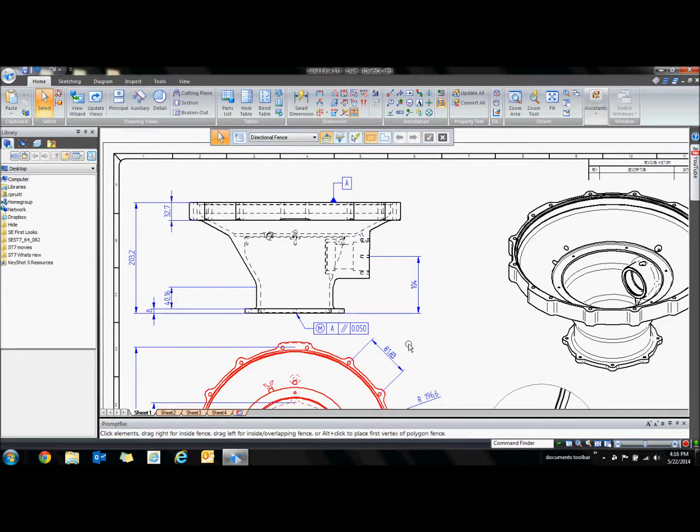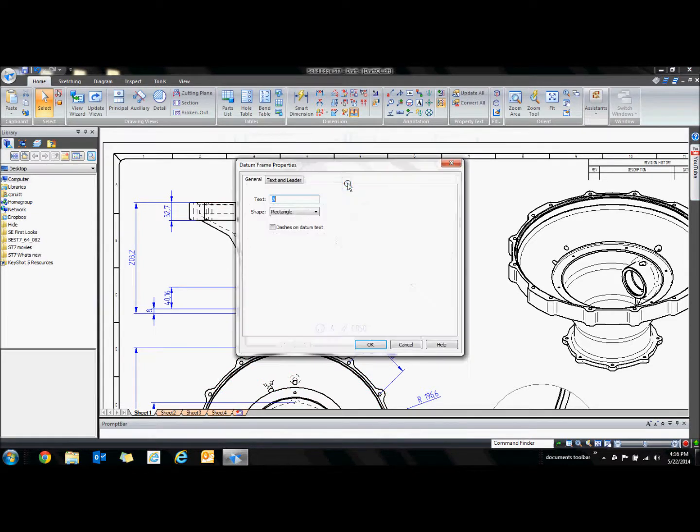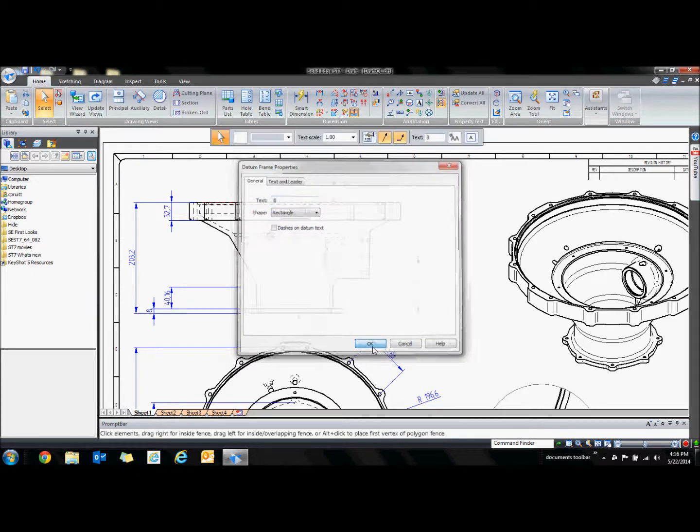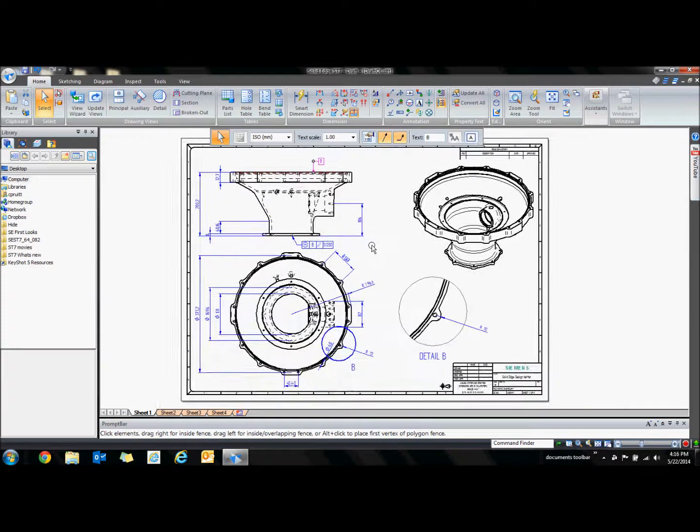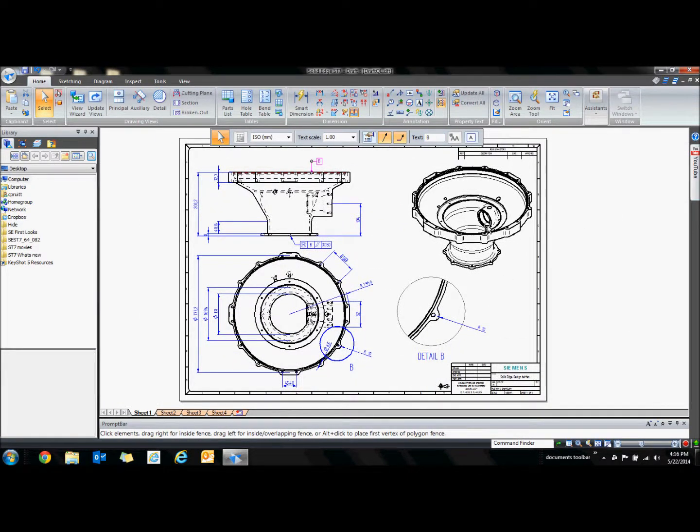So why is this cool? Because if you have to do a lot of these, what happens if I need to double click into here and change out my datum? Maybe I want this to be a B. Now my geometric dimensioning and tolerancing frames are updated. This is going to save an immense amount of time. That's pretty cool.